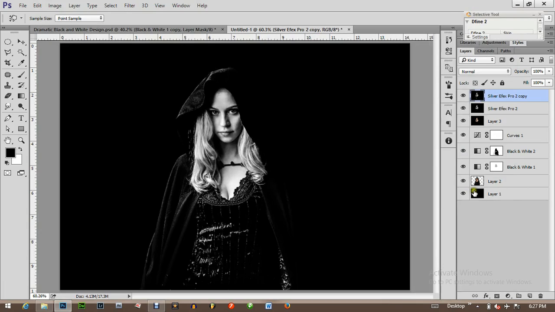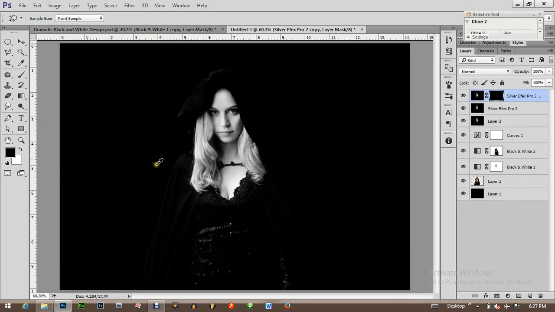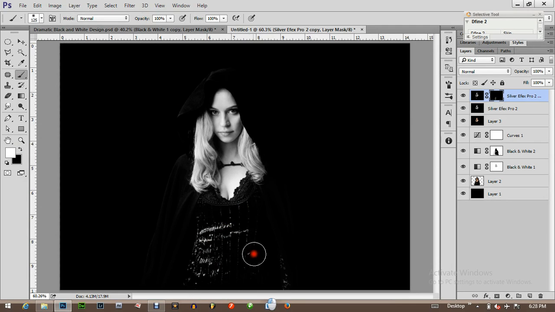Now I'm going to hold my Alt key down and click on the Add Layer Mask icon to mask this. I'm going to click on my brush tool, and the foreground should be white, and I'm going to clean. I just need this effect only on her clothes, so I'll click to reveal these parts.